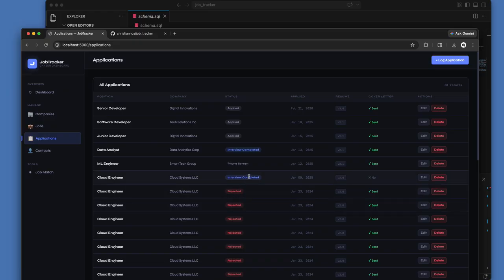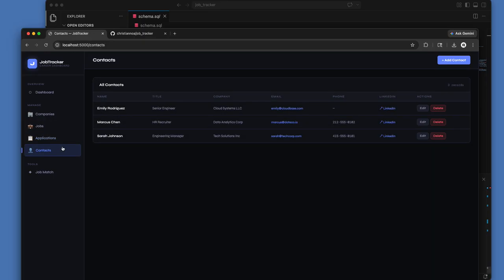Adding an application, editing the status, and deleting the application is the full CRUD on the applications table. Same as what we did with companies and jobs. And then same thing here with the contacts. It tracks the recruiter, the hiring manager, and the referrals. It gives you the links to the companies, and it all works the same as before.